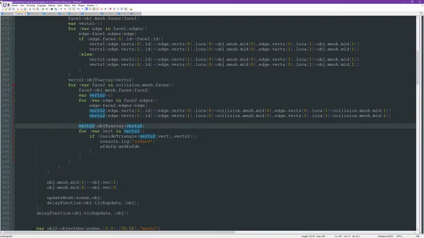We've got both of those. So now we have unique vertices from both triangles. And then we want one point at a time from this one to be checked against the interior of that one to see if it's inside. If it's inside, it's a collision.